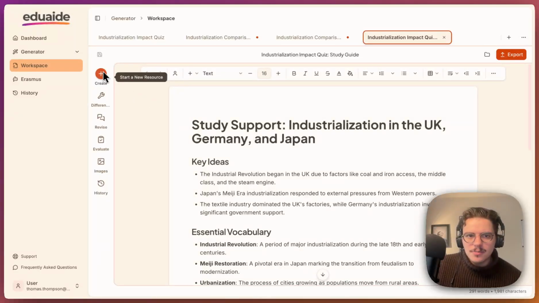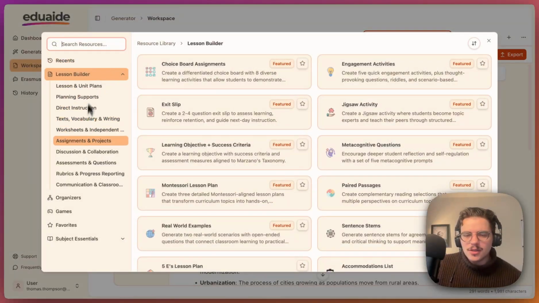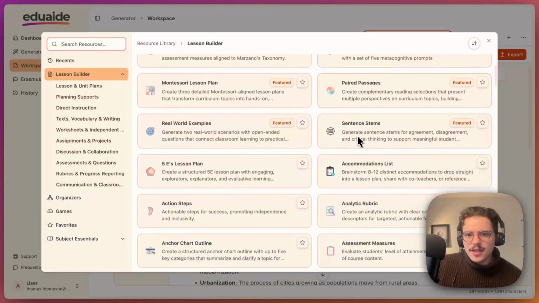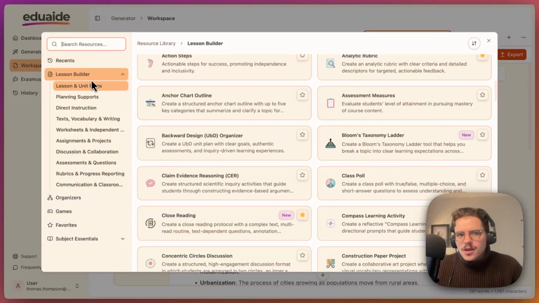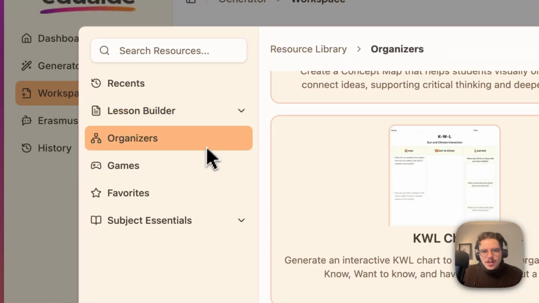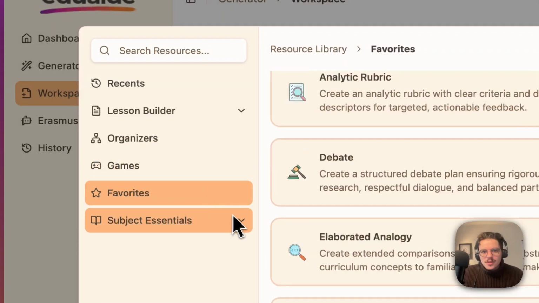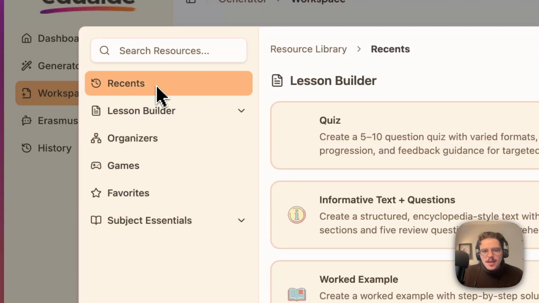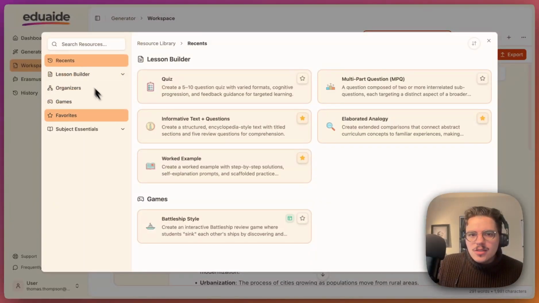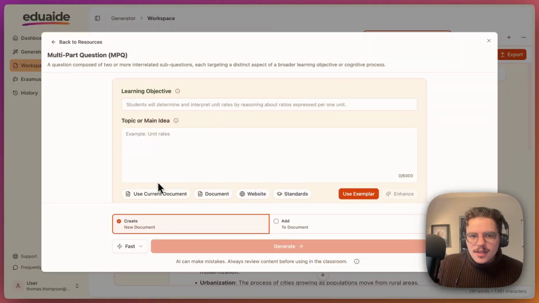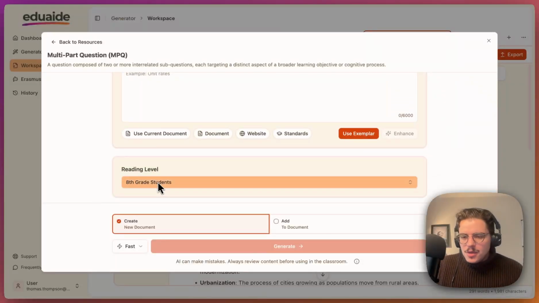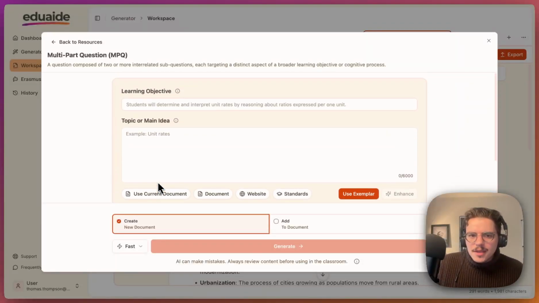You go to this create button. It pulls up our library component, which has all of the Eduaide resources, again, organized as they are in the generator. Lesson builder, organizers, games, favorites, subject essentials, and your most recent generations. Perhaps I would like to use a more complex multi-part question. I select that, and I'm met with a familiar form. This is the finalization form again.